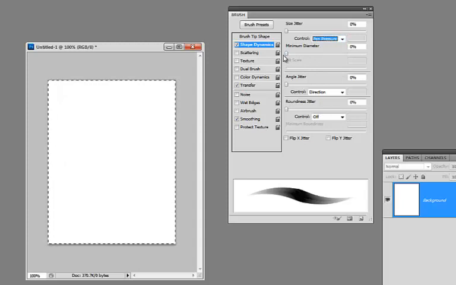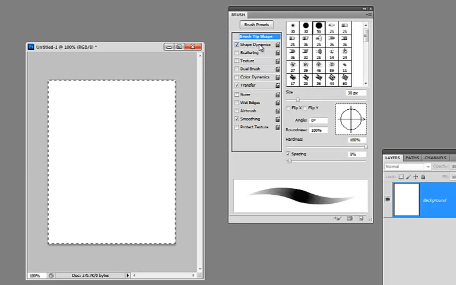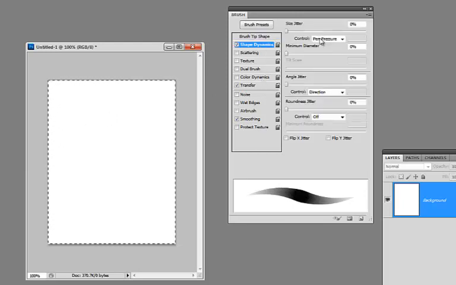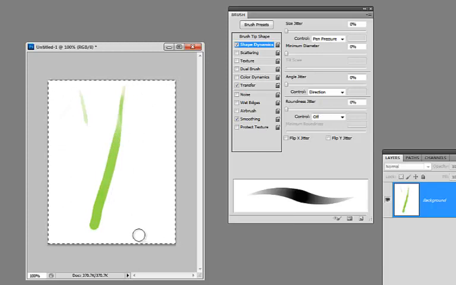And if the minimum diameter slider is set to 0, well, let me get a little circle brush here. If the minimum diameter is set to 0%, then if I touch really lightly, I get a really thin tip, and if I push really hard, it goes to fat. So once again, it's using my pen pressure to determine how thin the line is. So very light touch, it's very thin, and very heavy, it gets fat.